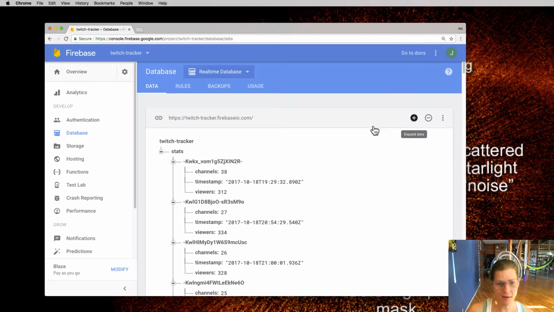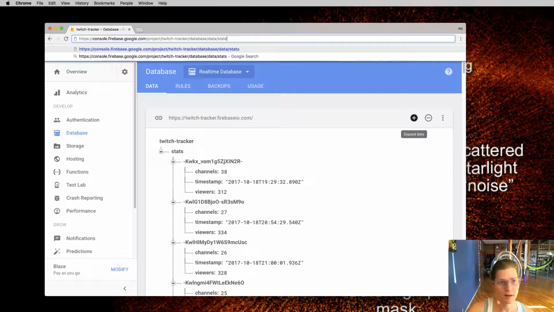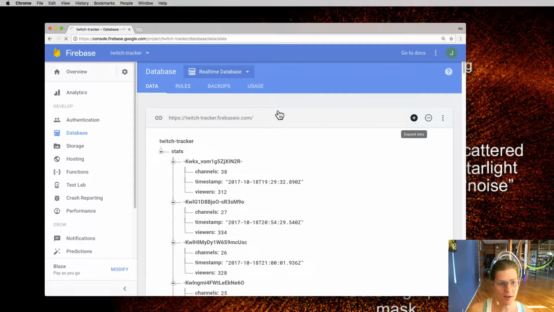So if we expand out all of the data on where Twitch Tracker is filing data away, we can see that it is big enough that it made my browser grumpy. So let's try loading that. Let's try taking another peek at that data. Otherwise, I'll just pull it in through the REST API.